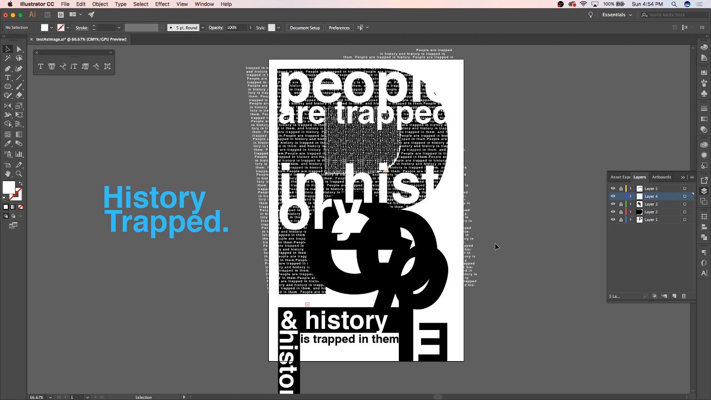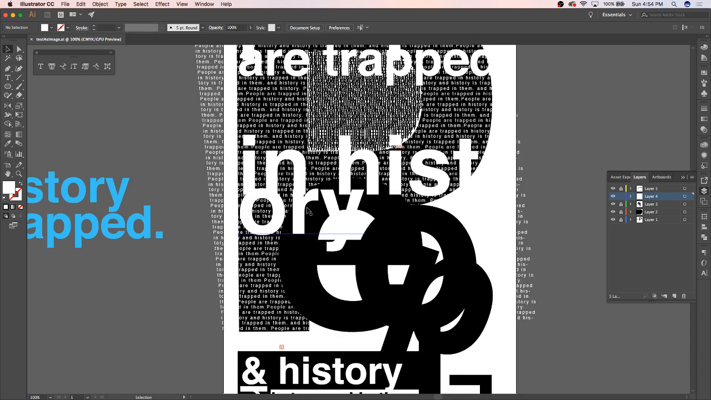Okay, so I now am ready to export this, and I'm going to save this as well. Make sure that you're saving this as an Illustrator file. You don't want to just export it as a JPEG and then trash your Illustrator file, because you'll never be able to get any of these vectors back.